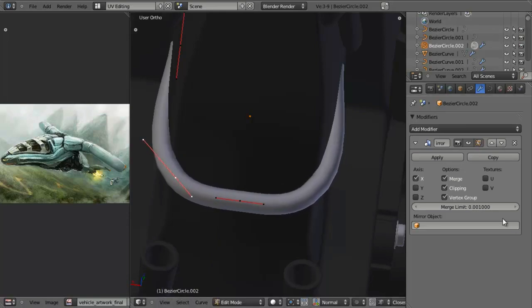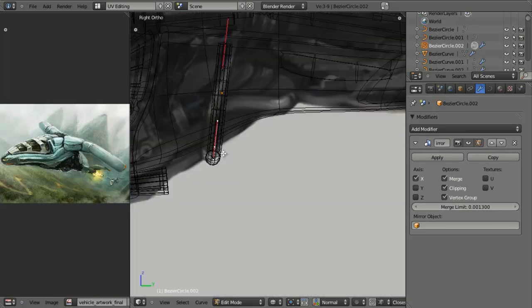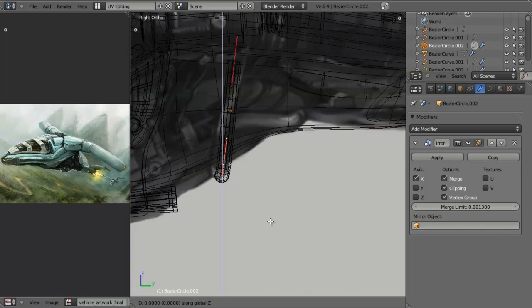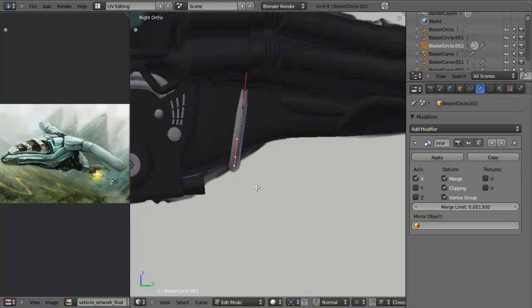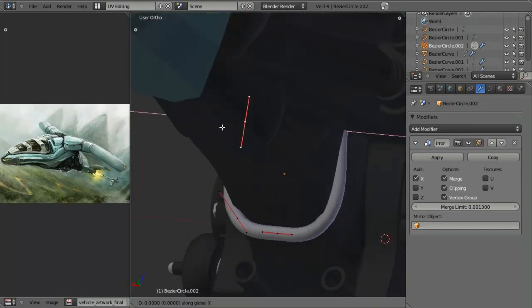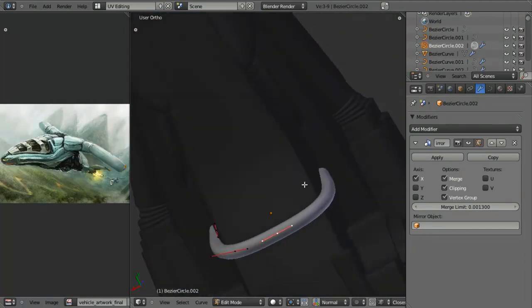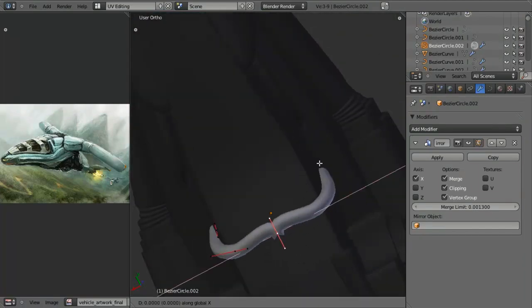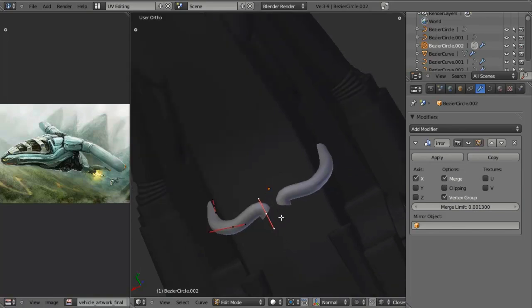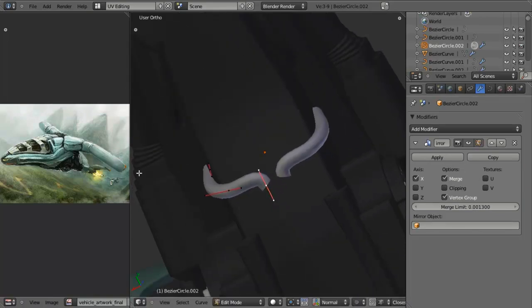Just kind of bring this down a little bit. We could maybe increase the merge limit to solve that a little bit. But more than anything, we're probably just going to need to do some tweaking from time to time when we're working with that piece. And actually, you know what? Now that I just thought of it, we actually don't even want this to be merged because we're going to move this over along the x-axis after removing the clipping. We'll move it along the y-axis.